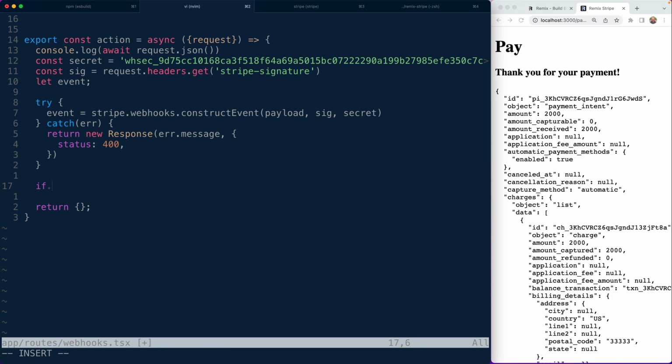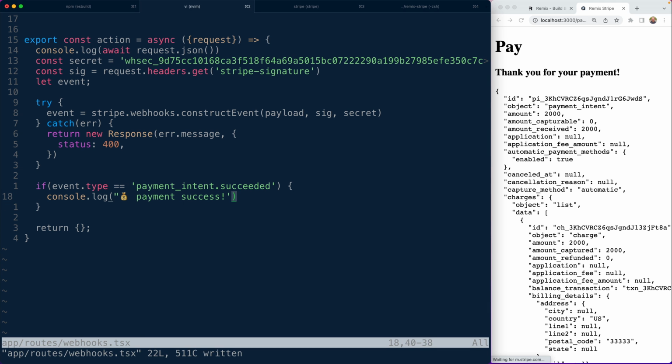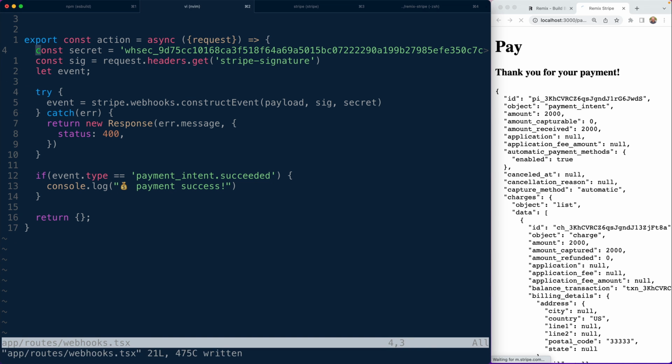Now, otherwise, if we did successfully receive an event, then we want to switch on the event type. So we can say, if the event.type is payment_intent.succeeded, then what we want to do is console.log money bags or something, payment success. We will log that out to the console if that is successful. And that's where you might print a shipping label or send an email or start some order process on your end. Okay, so we're going to take out that console log.